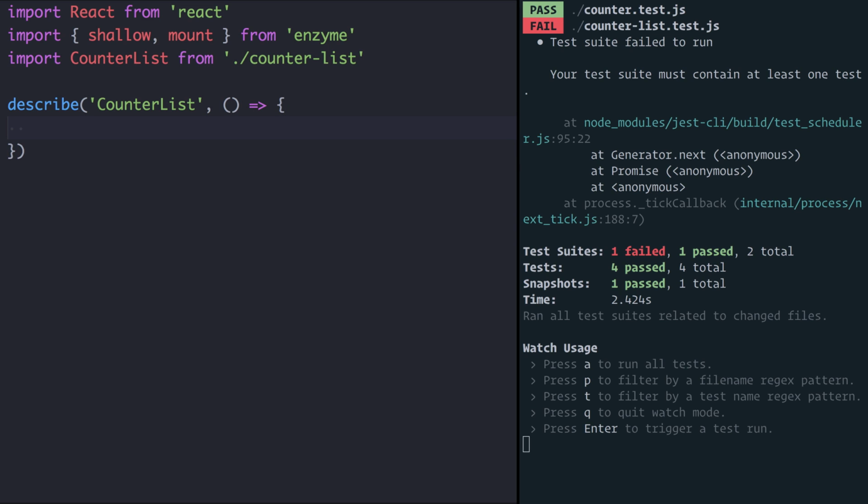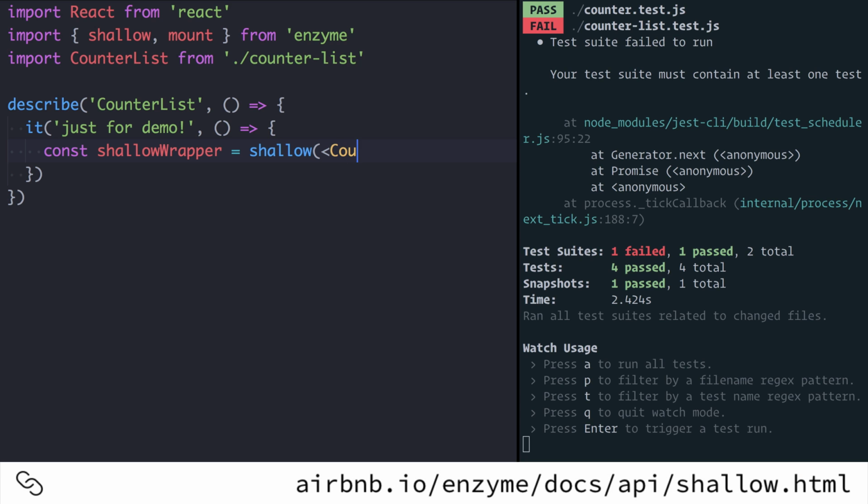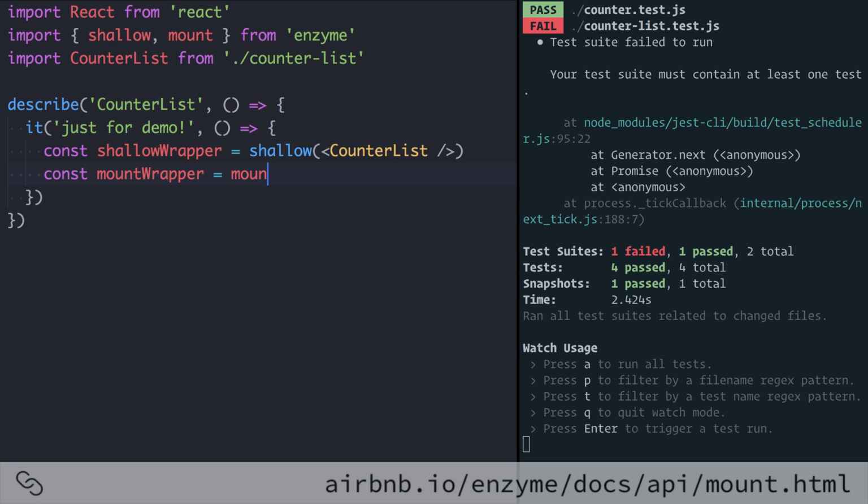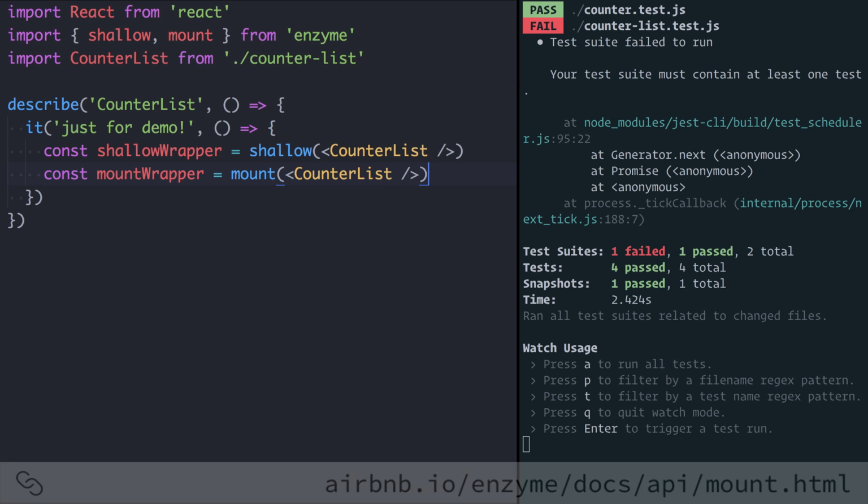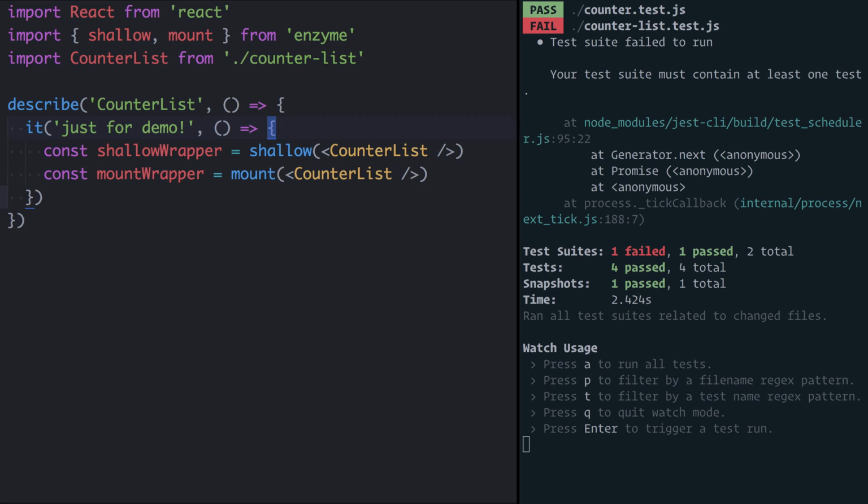So I'm going to write just a meaningless test just for the purposes of this demonstration. And I'm going to create two wrappers. I'm going to say shallowWrapper is going to equal the result of shallowly rendering the CounterList. And I'm going to say mountWrapper is going to be the result of mounting the CounterList. Both shallow and mount here are functions that Enzyme exposes for us.